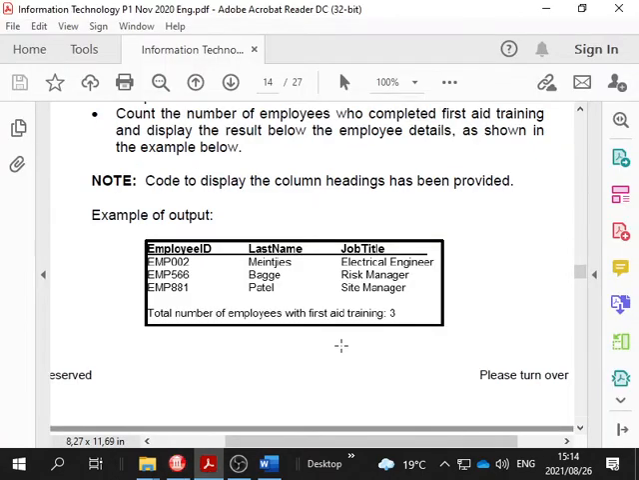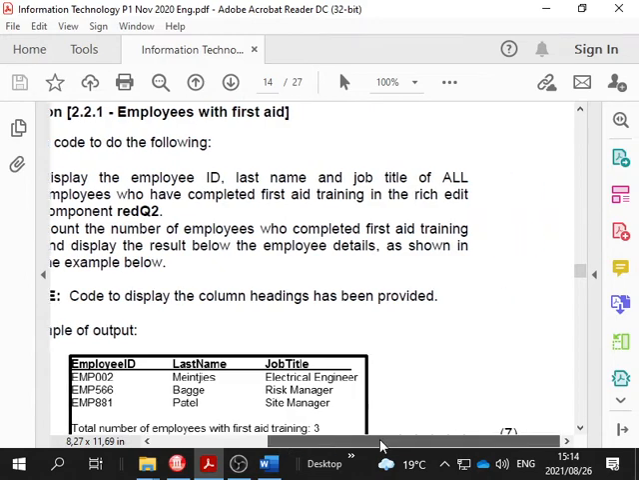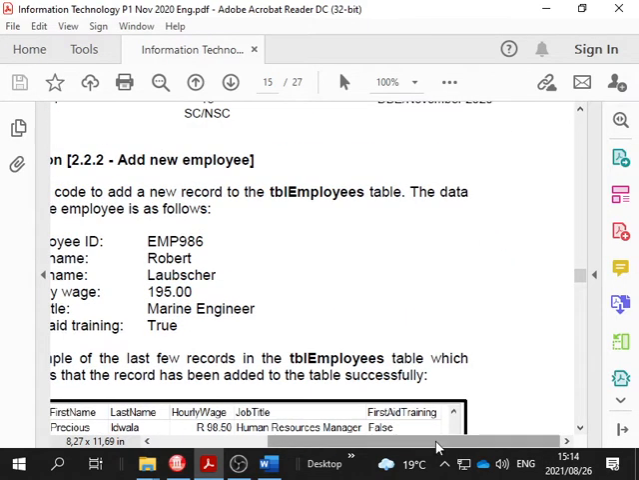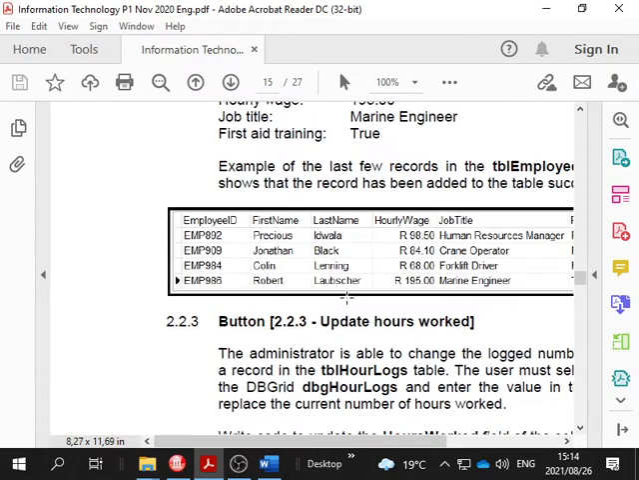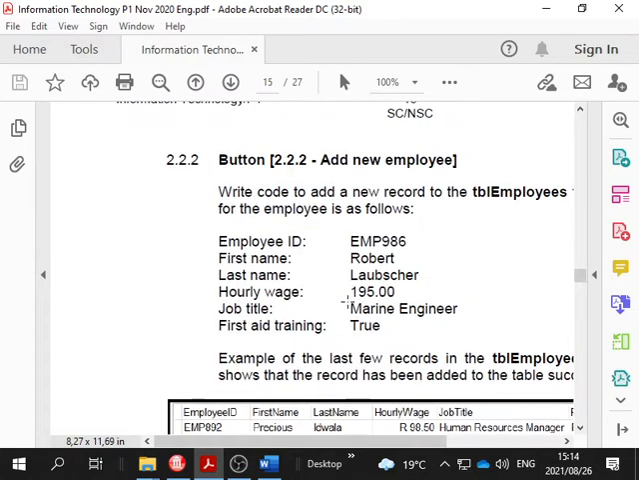Now that was how many marks? 7. The next question is 6 marks. We're going to add a new employee, that's easy, and then the last one we'll have an update. So these are going to be hard drive changes, but we're not using query components. We're using your table component.